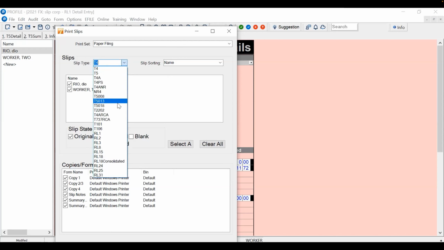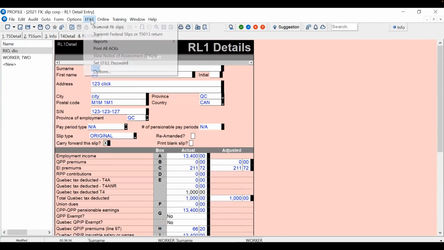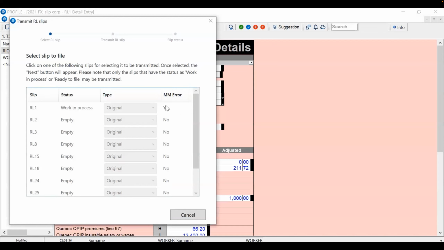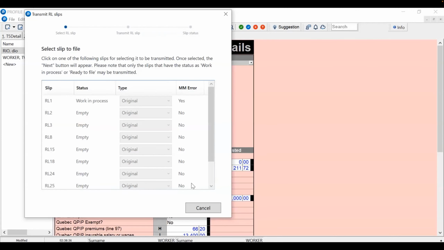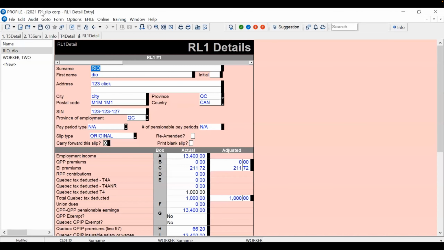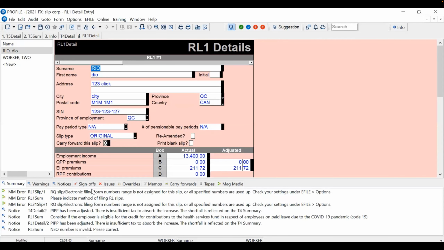So I can select from the slip type which slip I want to print. So printing is similar to just federal, except I can make the changes to the slip type for whichever slip I want, T4 or RL1. So far so good there. If I go back up to the transmit RL1 in the e-file menu, I can see I've got a similar box to the federal, and I have an answer there. So I'll go to the audit, and I can see I got a lot of warnings here.